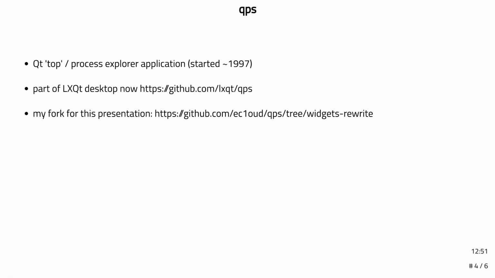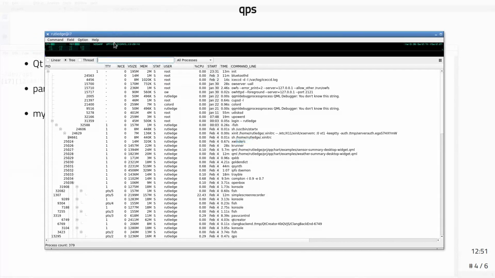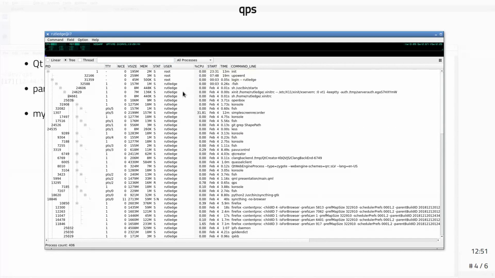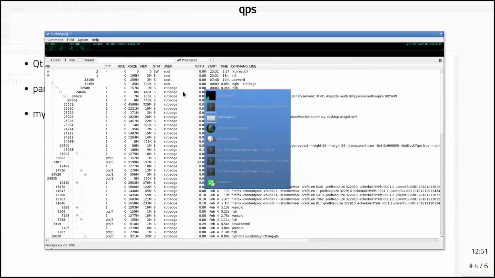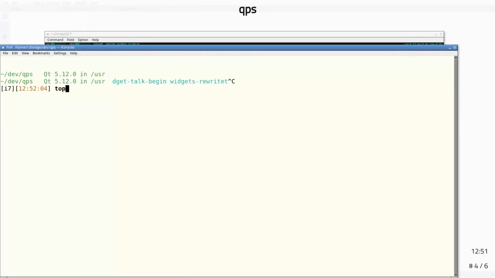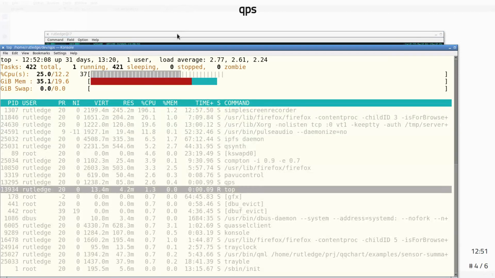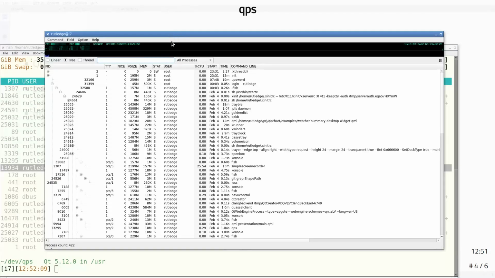So QPS is an old application that was started in about 97 as a desktop application. It looks like this to display the processes that are running on your system. So it's kind of similar to top. If you go to a terminal and run top, it looks like that. QPS is basically a graphical version of that.